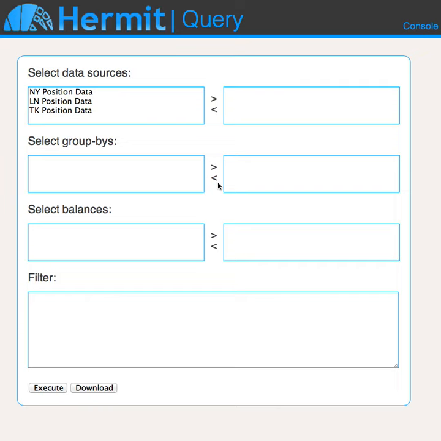When navigating to the URL of the master instance, we are presented with the main query screen. This query screen is broken into 4 distinct sections. Let's examine each one in turn. Firstly, we have a data source selector, where we can pick which data sources we would like to be included in our query. As can be seen in this scenario, we have position data for 3 regions: London, New York and Tokyo. Let's add each of these to our query.